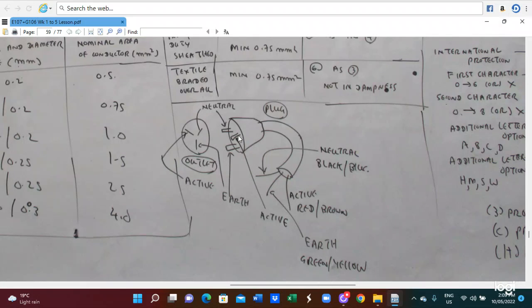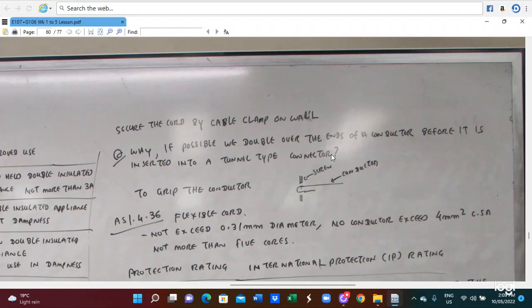So here we use it as a cord. The left side is the active, the right is the neutral, and the bottom one is the earth. When you are joining the plug, this will be the active, neutral, earth. Active can be red or brown, earth is green and yellow, and neutral is black or blue. So those are the active, neutral, earth diagrams.